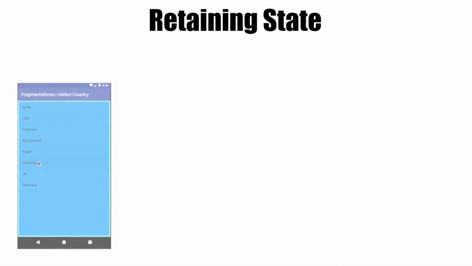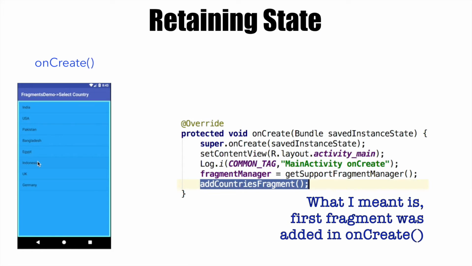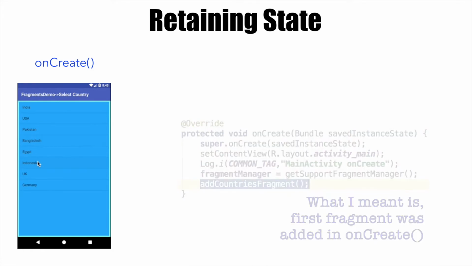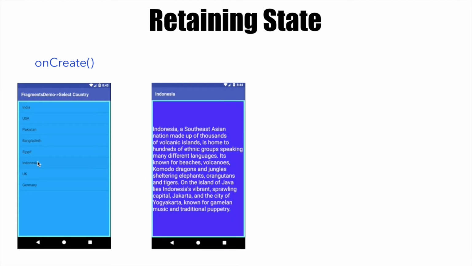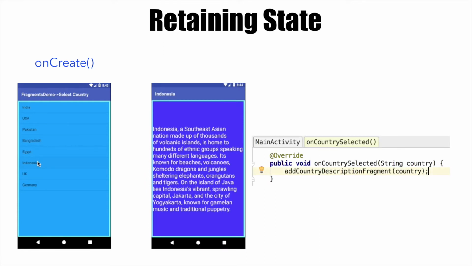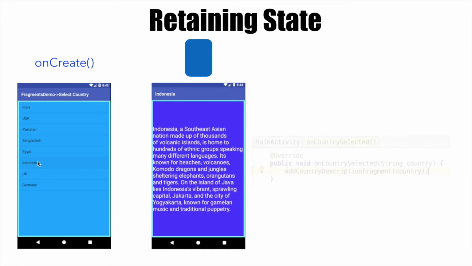You have an activity, and the onCreate method of the activity is used to load the first fragment into the activity. Then you click on any one of the items in the fragment. Through the callback methods, you load the second fragment. But once again, it happens through the callback method implementation that is present in the activity. Just remember that the activity is still in portrait mode, and this fragment has been rendered after the onCreate method.